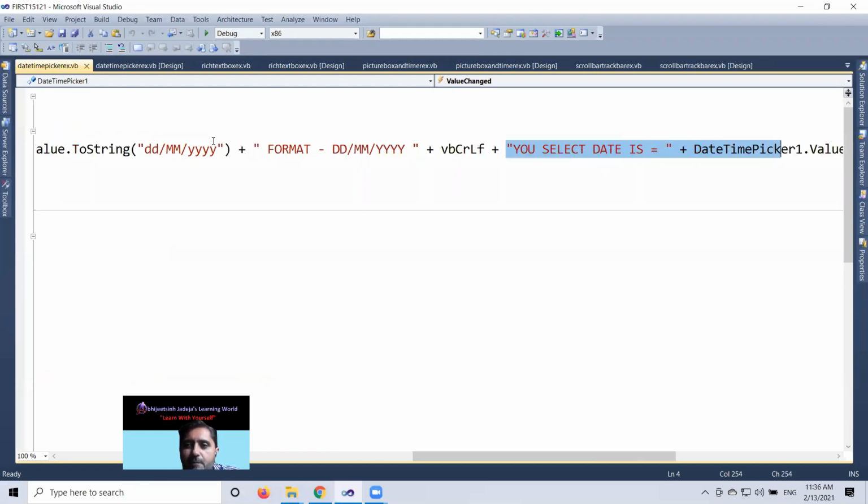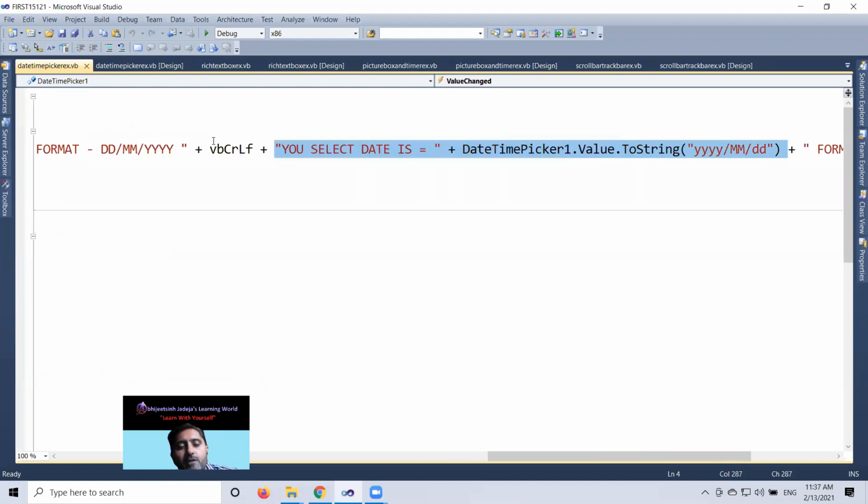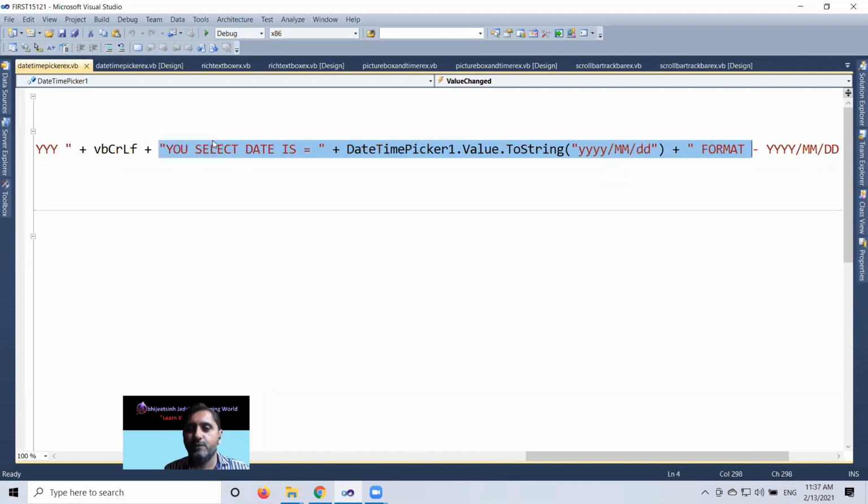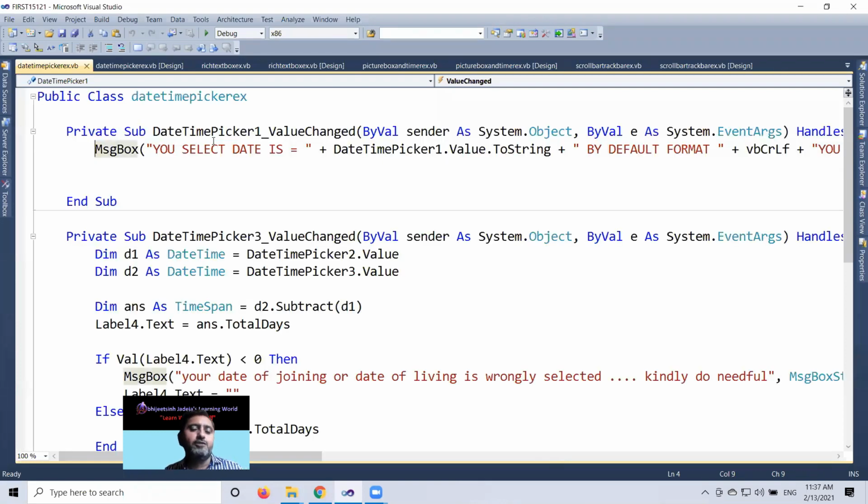Then: your selected date is DateTimePicker1.Value.ToString, and now I use the Japanese or Chinese format where the year comes first in four digits, 2021, then the month, 02, and lastly the date. The format is yyyy/MM/dd, and this particular line shows me the various types of format you want. If you do not provide a specific format string, it will show you the current date, month, year, hours, minutes, seconds, AM, PM, all.